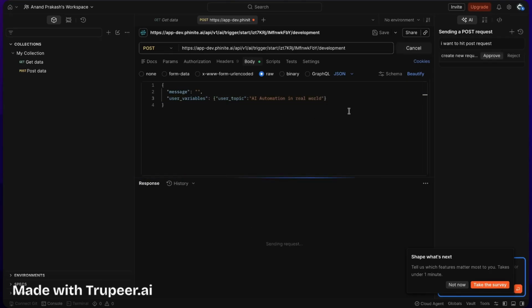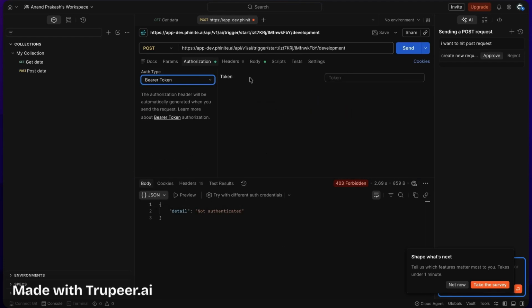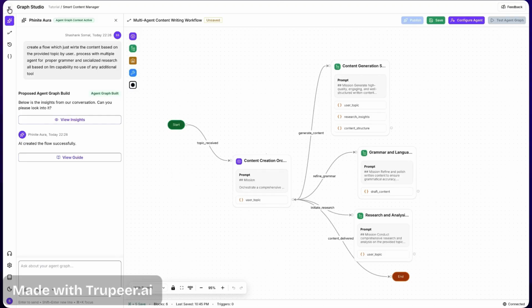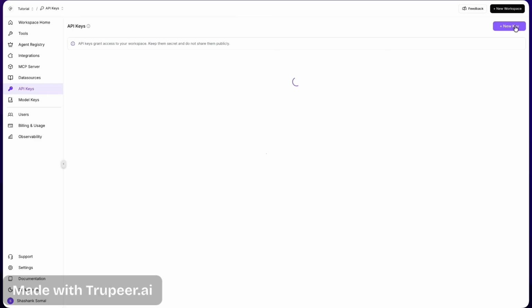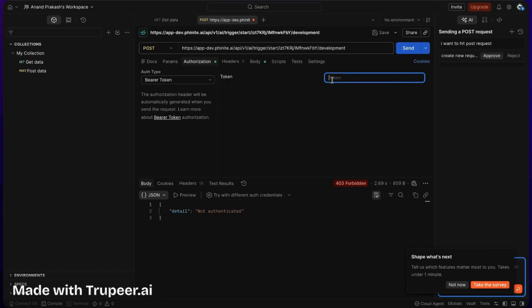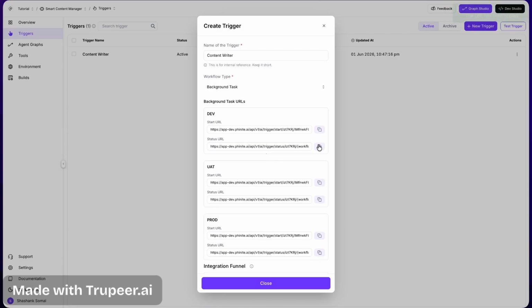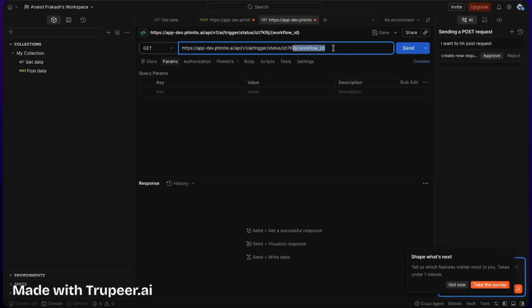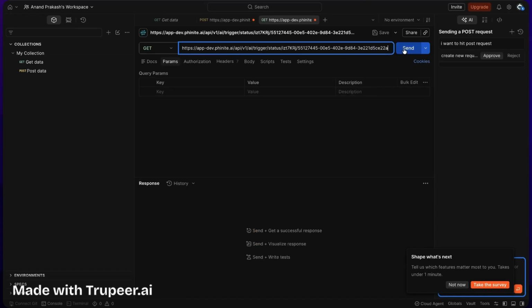It doesn't work yet, mainly due to token authorization. The required token comes from your workspace. It shows pending. To check the status, use the Status API. You'll need the workflow ID returned by the previous API response, then use the Get API to check status. Let's retry with the token.